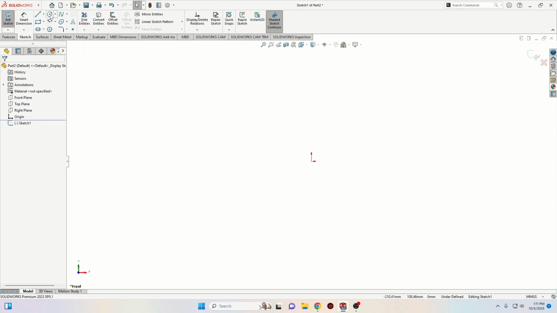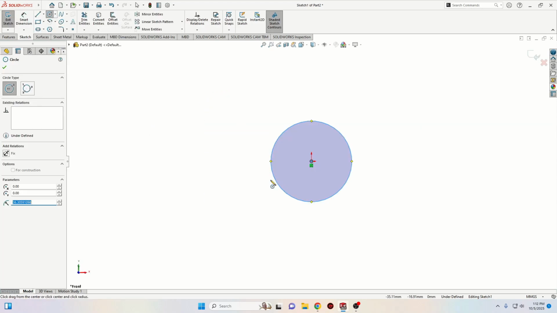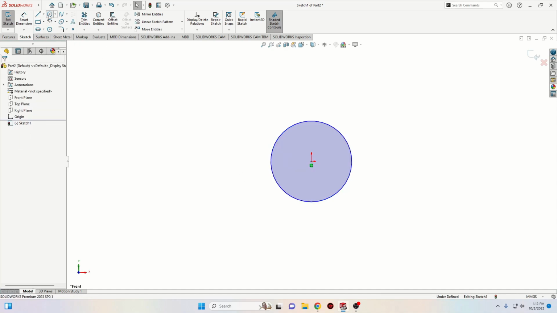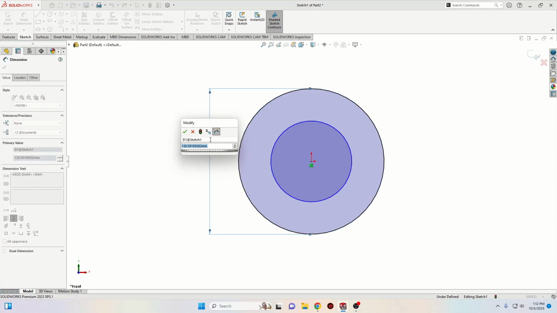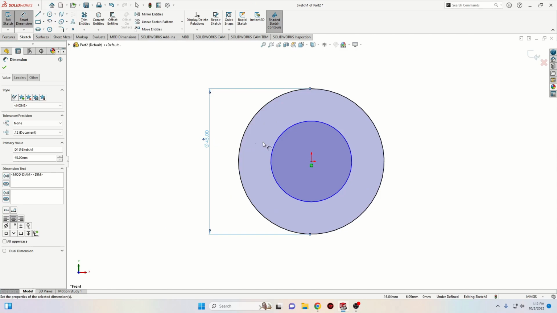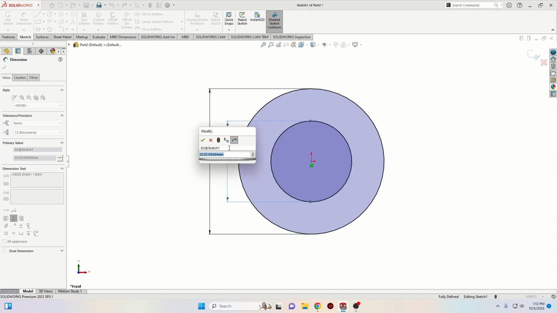Okay, and now we'll start with a circle. We'll make a circle in this center point. Actually make two of them. Now smart dimension, let's define them. This one, the big one, will have the diameter 45 millimeters. And the small one will have 33.8.